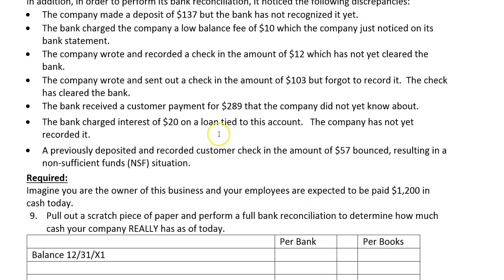Then you read each of these and say, which of these two entities already know about this particular item? For example, the company made a deposit of 137, but the bank has not recognized it yet. So this 137 will already be in the books number, so don't adjust on the book side. But the bank doesn't know it yet, so that means the number per bank has not been increased yet for this deposit. So you'd say deposit in transit 137, and you'd add it to the bank side. So just work through each of these one by one and ask yourself, who already knows about this and has updated the records? And then you update the opposing side to make sure it matches.